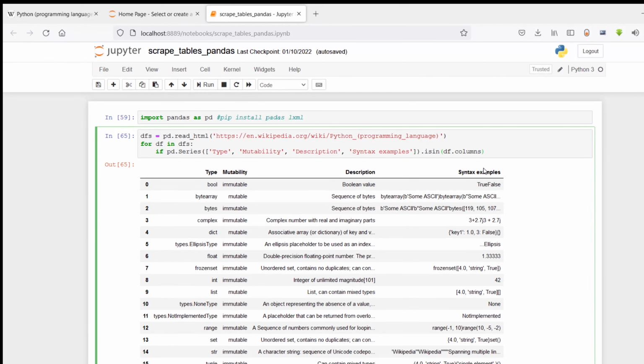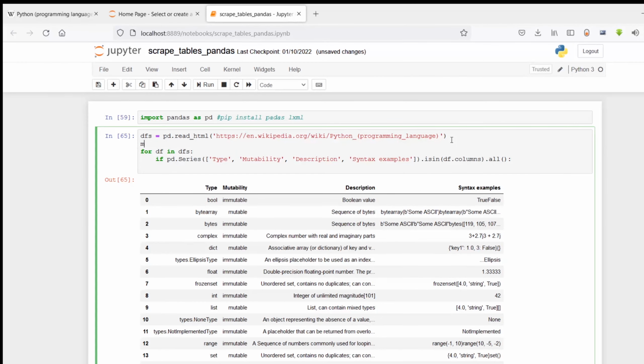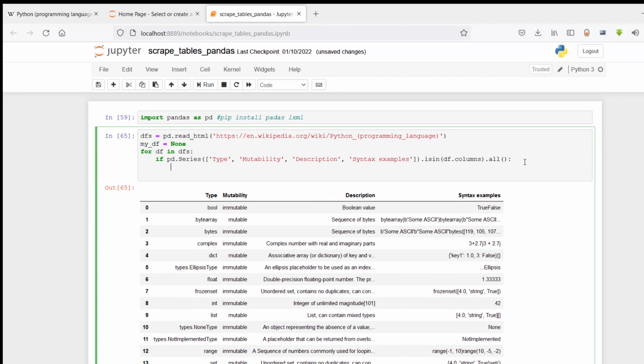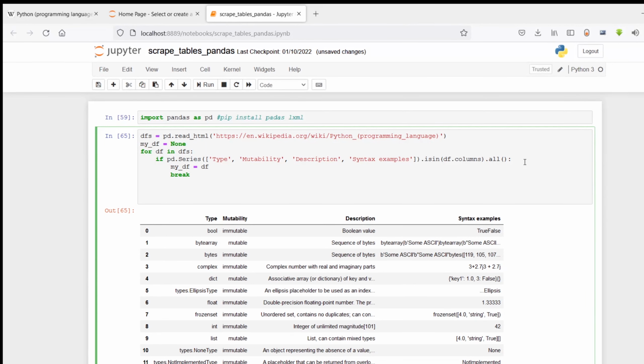And then I'll simply say dot all, and if that condition matches, I'll come here first and I'll define my_df. This is the data frame that I'm looking for. I'm first going to set it equal to None, and right here, if our condition matches, I'll say my_df equals df, and we will break out of the loop. And finally, we can print out my_df, and let's see if it works.